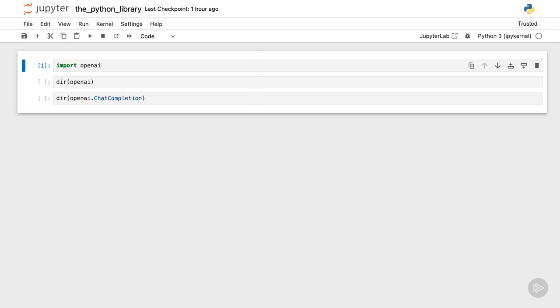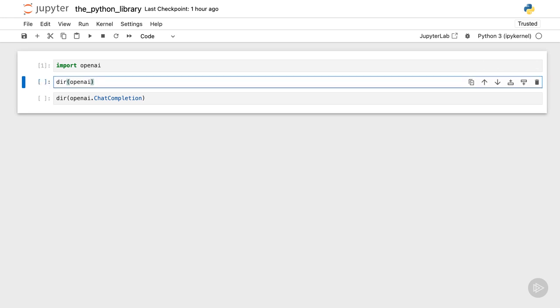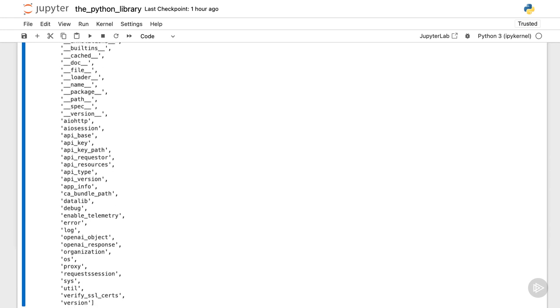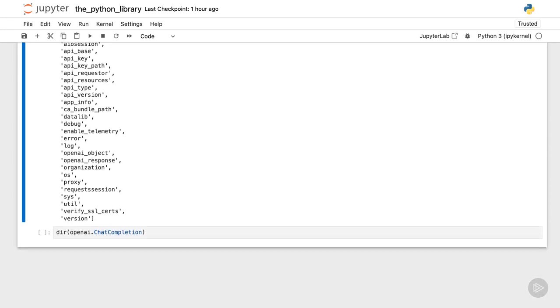And now, let me talk about the Python library. As I already showed you, the process is very simple. There are multiple classes that you can use. I'm going to use dir over here to list them. And here they are. These are the top level classes in the OpenAI library.